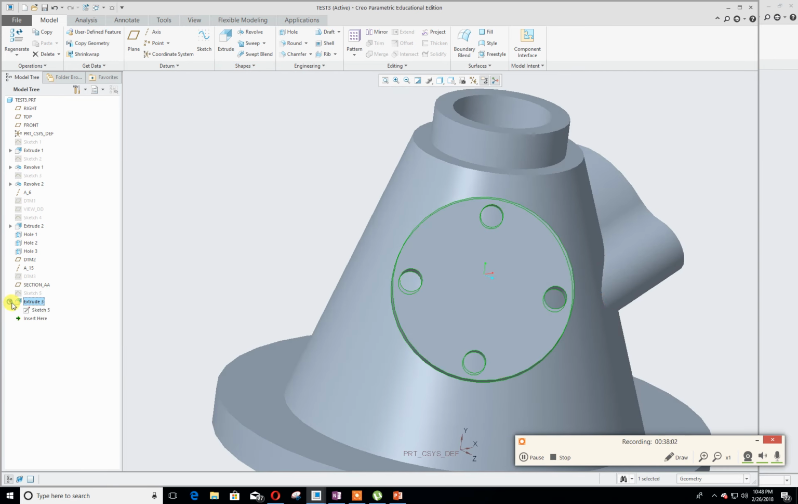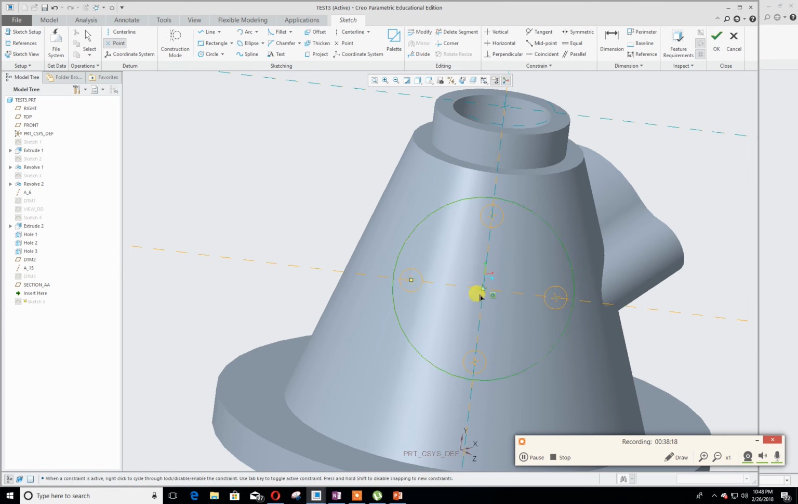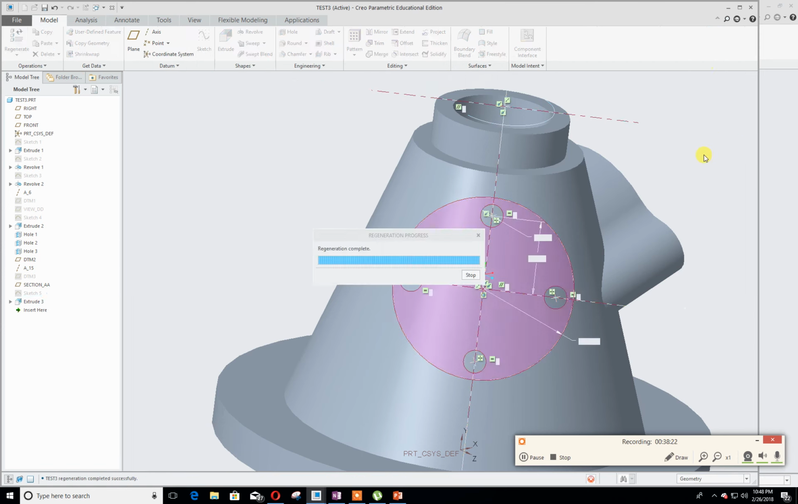Now again, I forgot to do this. We're going to go to the extrude that we just created. We're going to go to a sketch, and we're going to edit definition. We're not going to change anything, we're just going to add points. Why are we going to add points? So it could help with the center, especially of this circle. Okay, we're going to accept it.